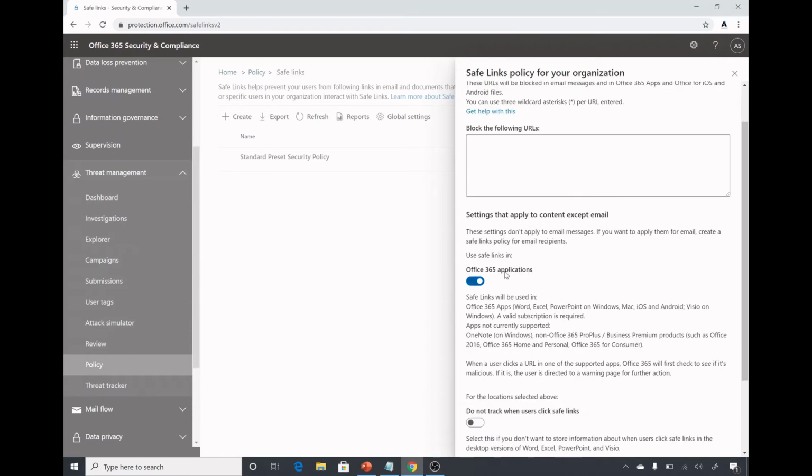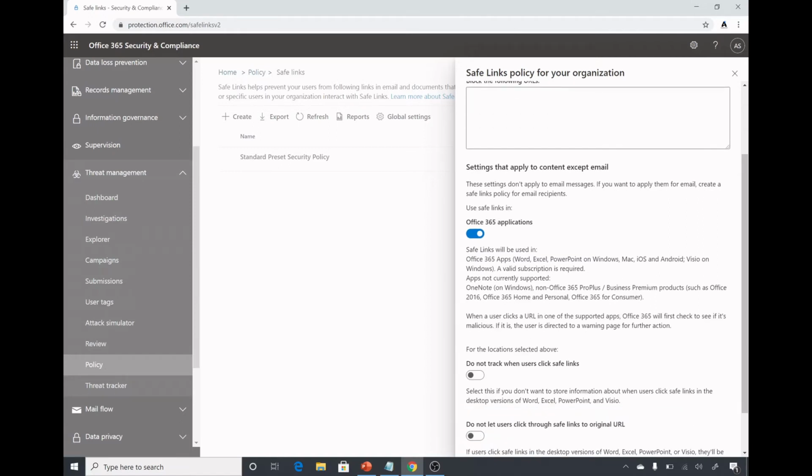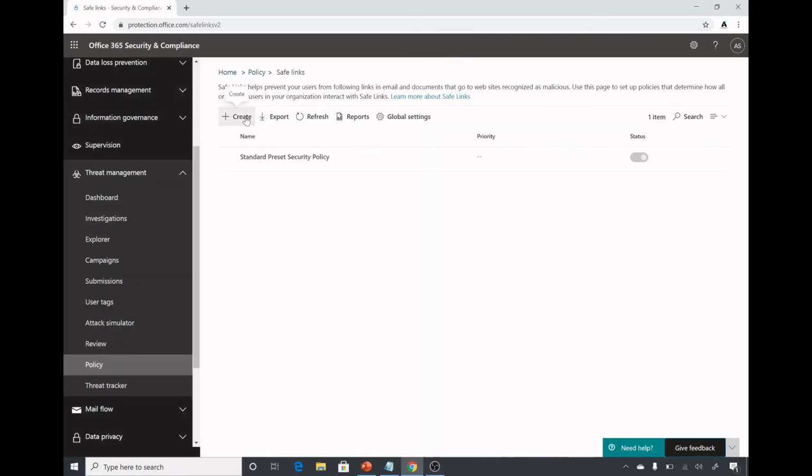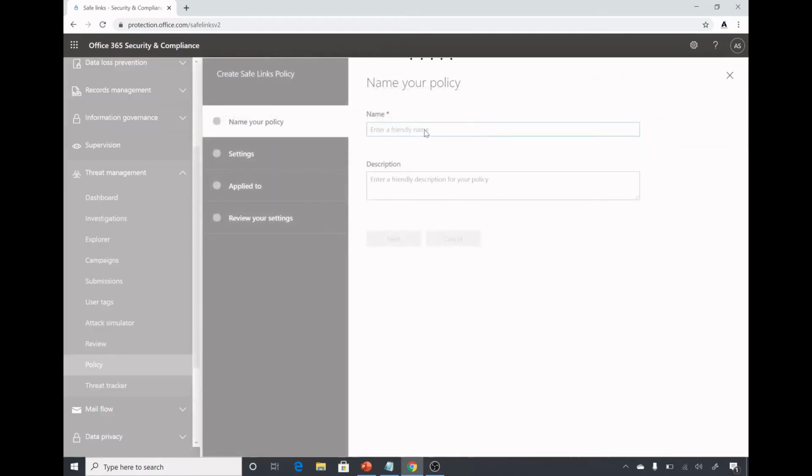We can also enable Safe Links in O365 applications like Word, Excel, PowerPoint on Windows, Mac, iOS, and Android, and Visio on Windows. So what will happen when a user clicks on a URL in one of these apps, Office 365 will first check whether it's malicious. If it is malicious, the user will be directed to a warning page. Here we can create the custom policy.